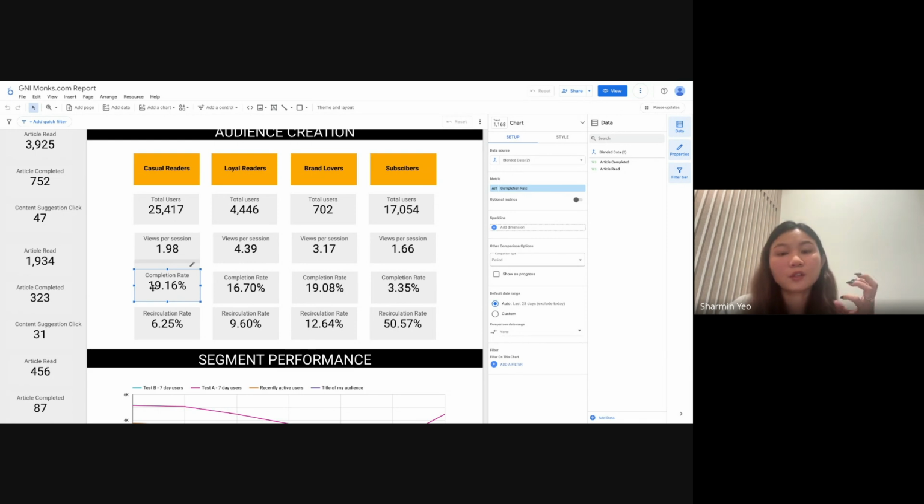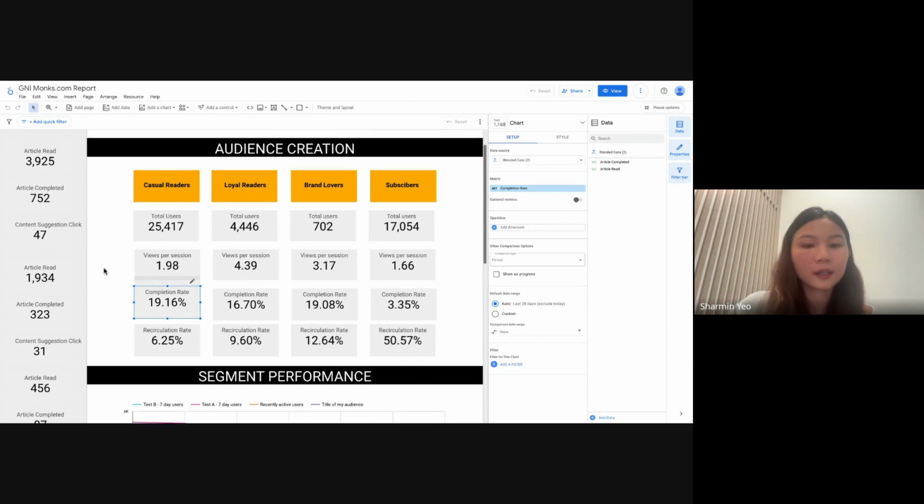So what you have to do is add a filter, right? For example, earlier we showed article view and article completed, but there's no column that you can create to show, for example, the completion rate. You'll have to do it manually. So this is why we are trying to show the strengths of Looker Studio, because you can manually define it. So what does this mean?